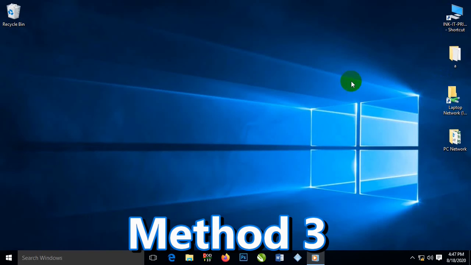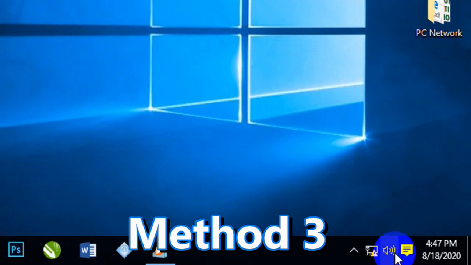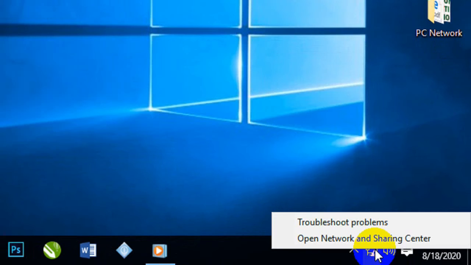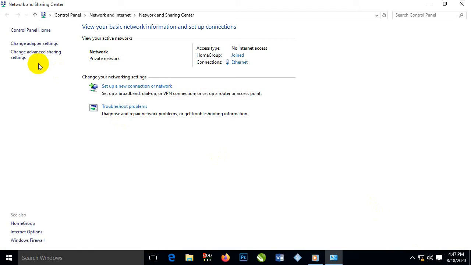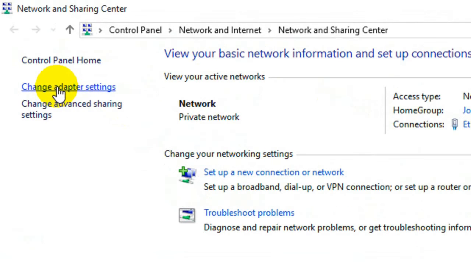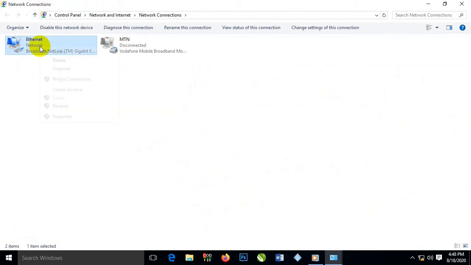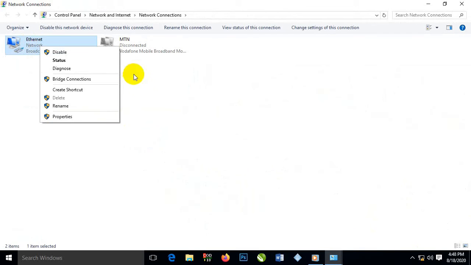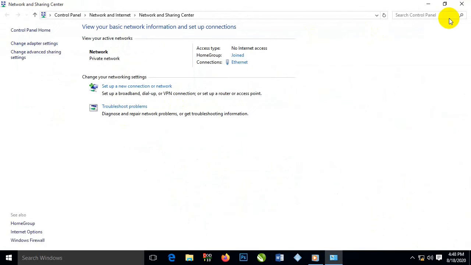The last method is to right click on the network itself. So you right click on it, then you click on open network and sharing center. So that's the third method. Then it will bring you here, then you come to change adapter settings and just right click on that and then enable. So that's how we fix this thing.